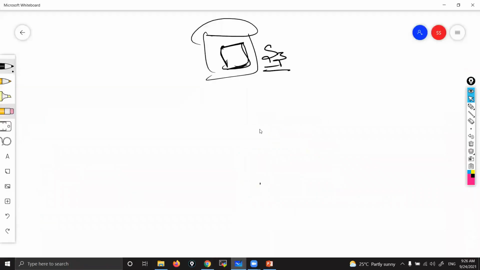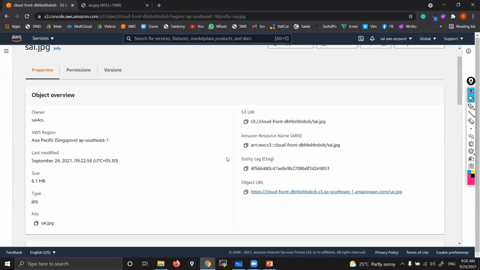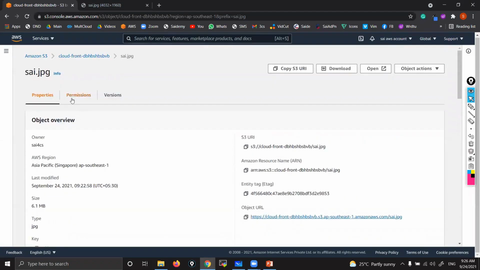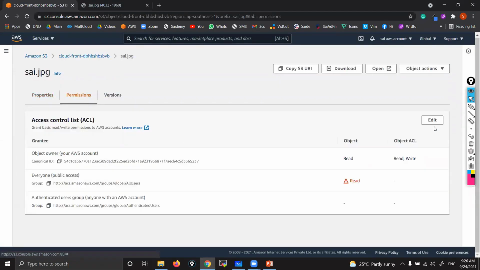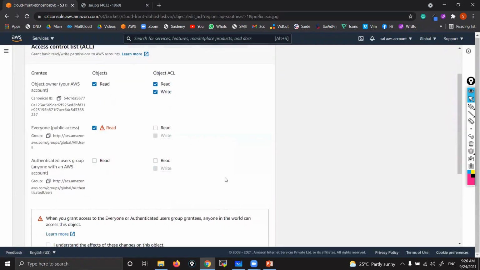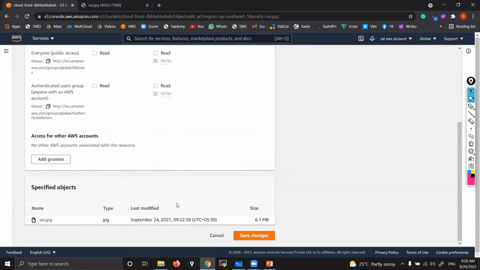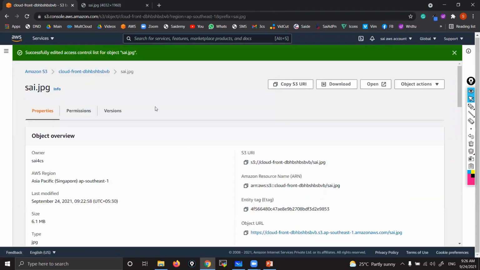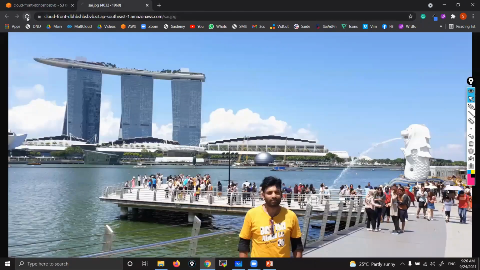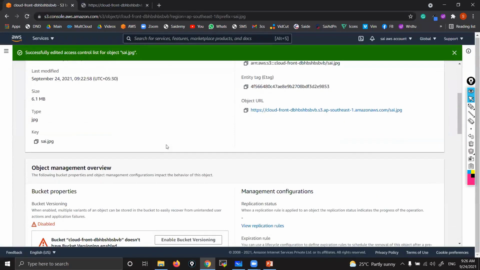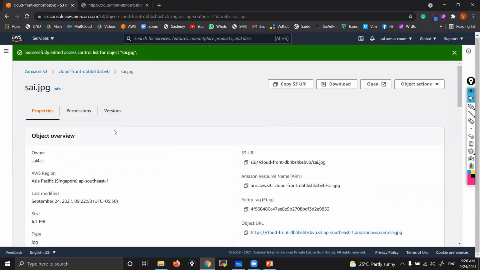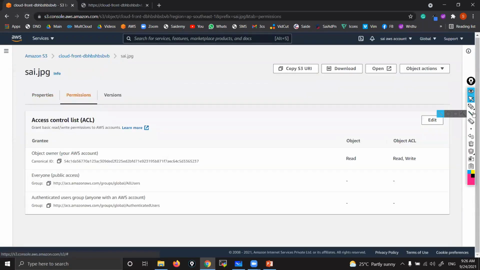For that, we are going to create a CloudFront distribution. Let me show you. Let me make this object private. Right, refresh it. Let me make it public again. I just want to test one more time.